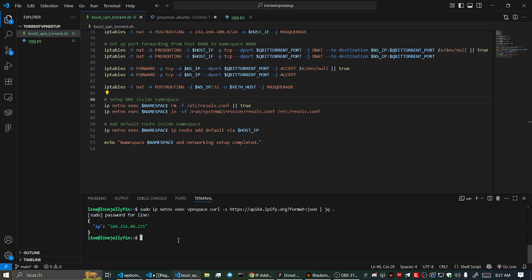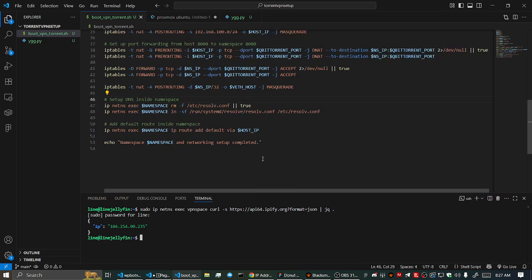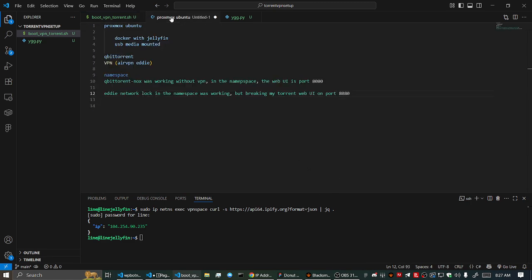So the way it works is this namespace setting is run first using a service, which I can show you real quick. See, there is the VPN space ID service, and there is the same for torrent, the qBittorrent service, VPN space qBittorrent service, and there is also the DNS boot service. Sorry, I'm just going to try to show you the file.